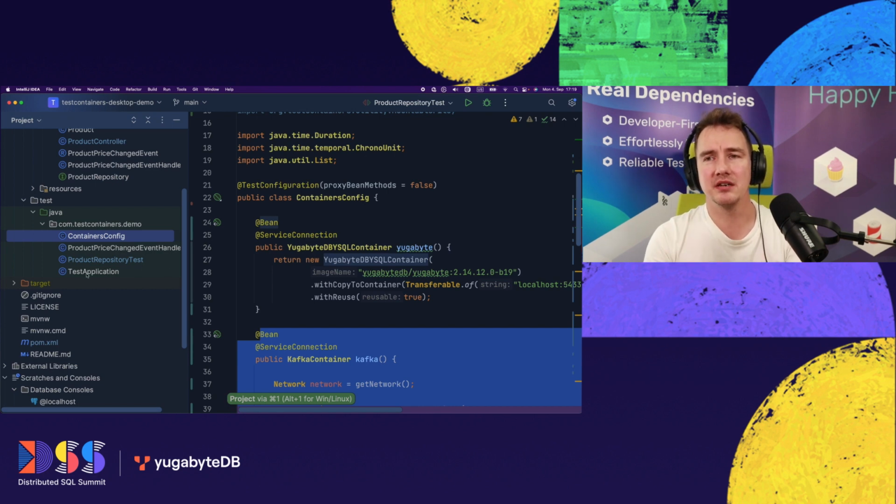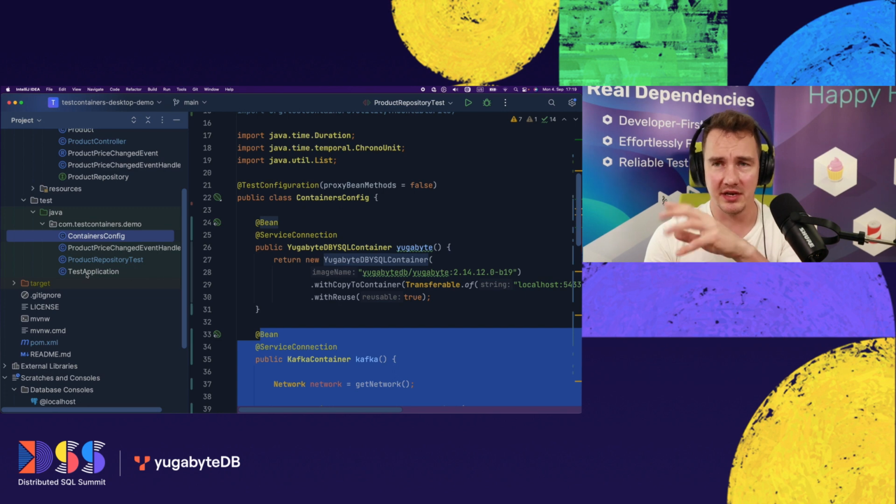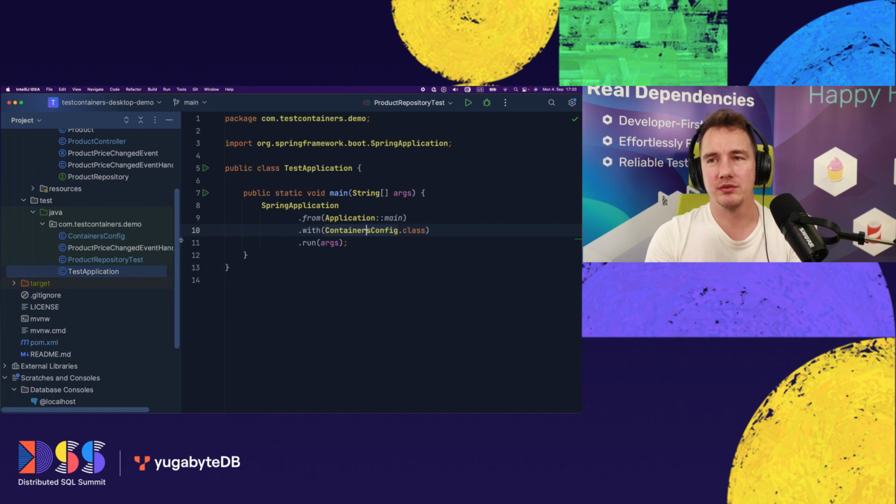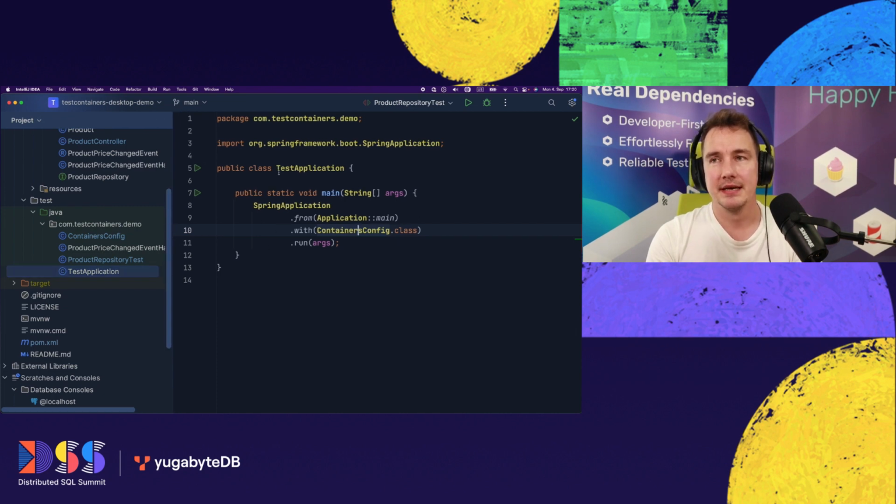And I use this container config class. I can use it from the tests. I don't have to actually write every time in every test that I need a new container. I can use the common test suite wide configuration containers. But I also can use my test application.